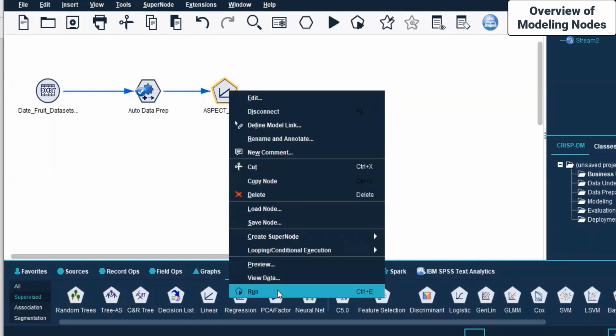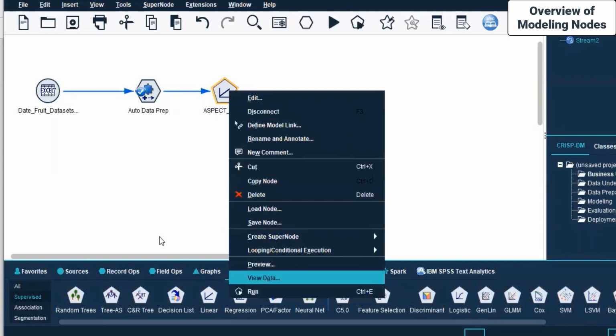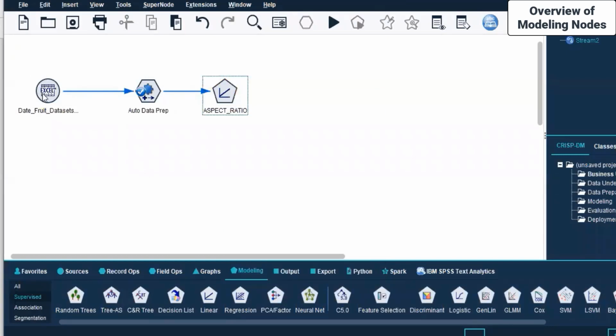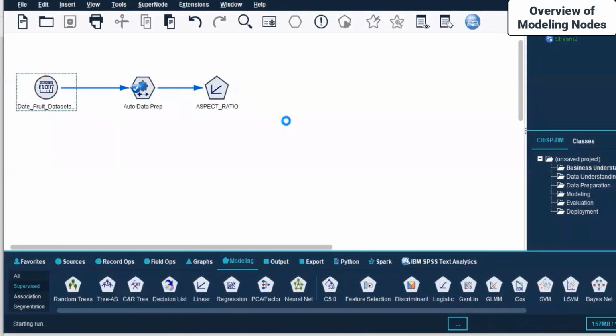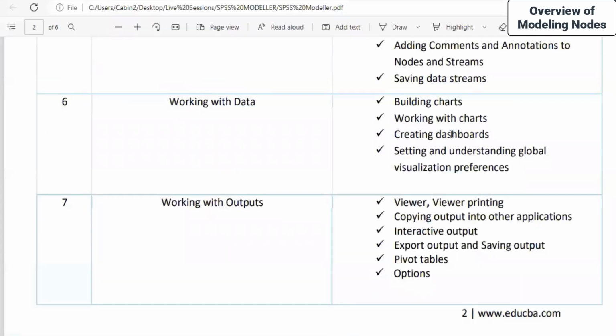And out here, let's click run. We can click run here also, or we can click on the source node here and click run from there. So you can see everything is in green. Yes. Now, what is that? That is your model nugget, as we call it.